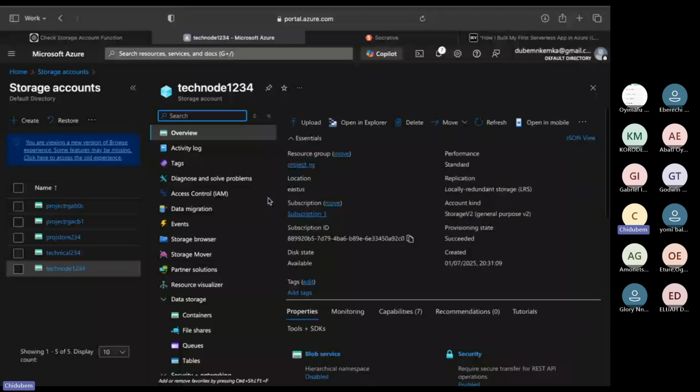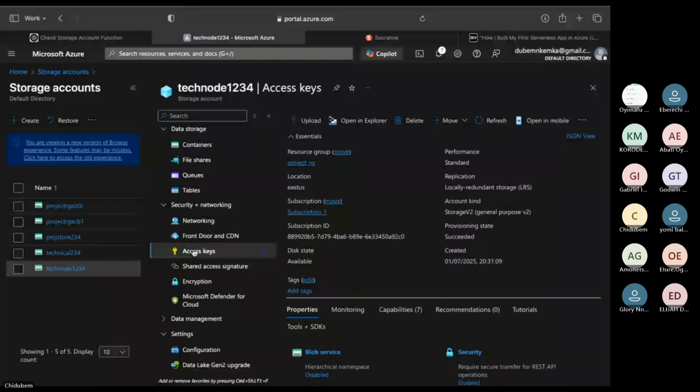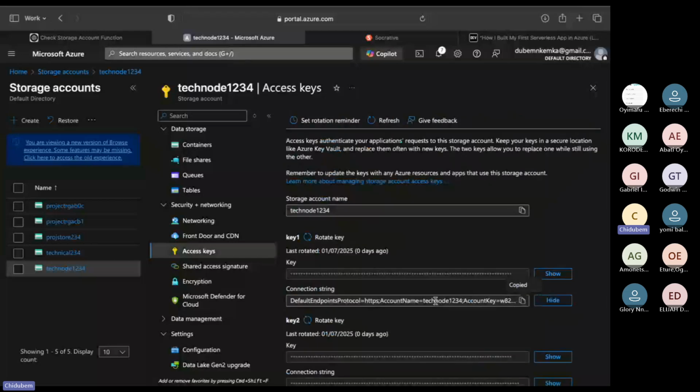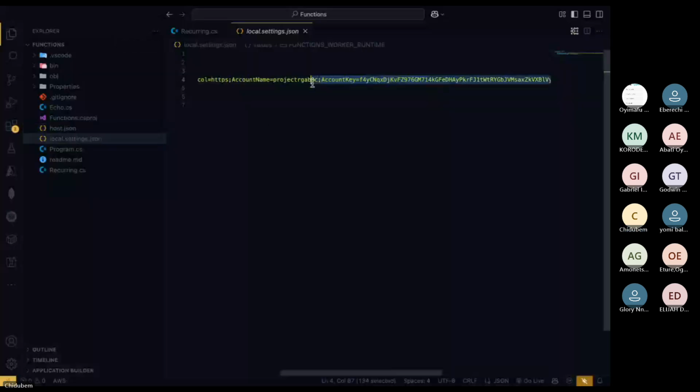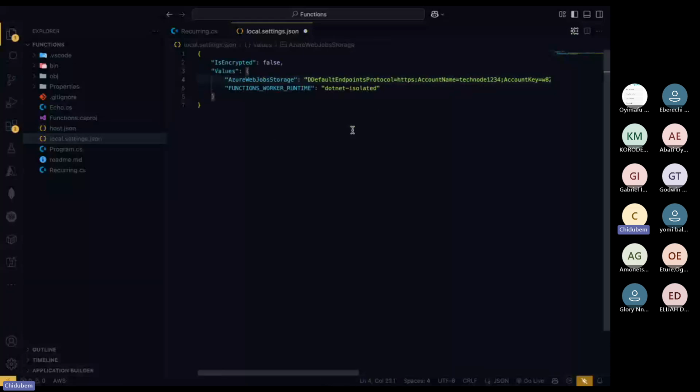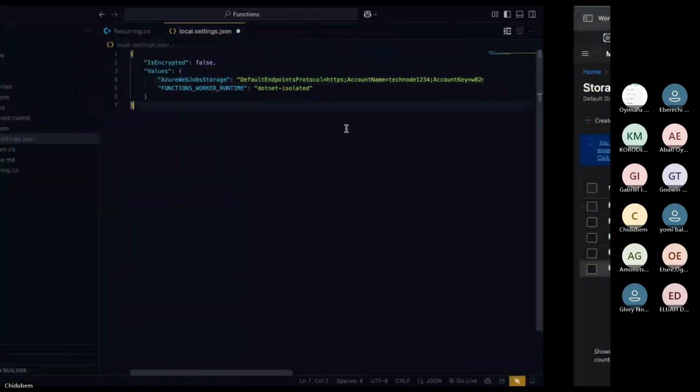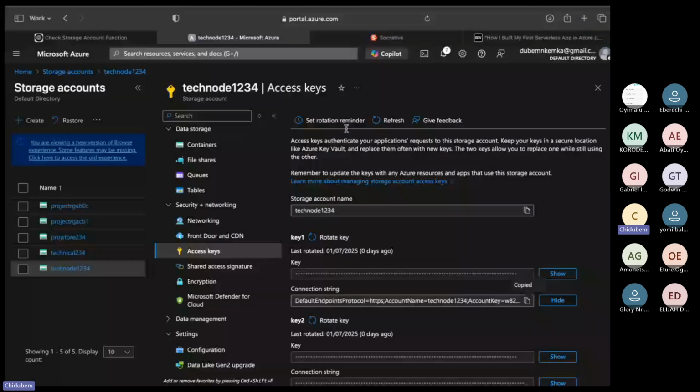All right, let's get the connection string again. You can see now the account name is here. Good. Let's go to local settings.json. This would not work for us. Let's get a new one. Yes. Okay.